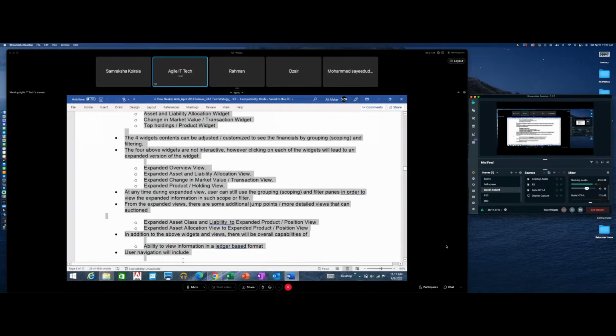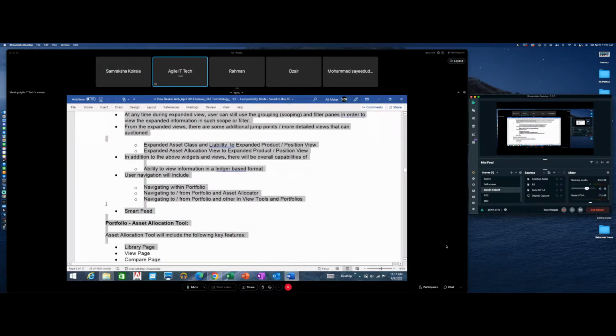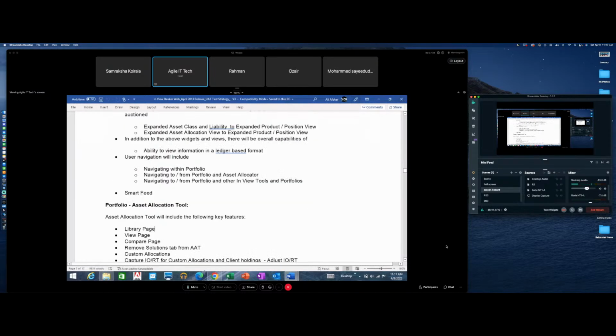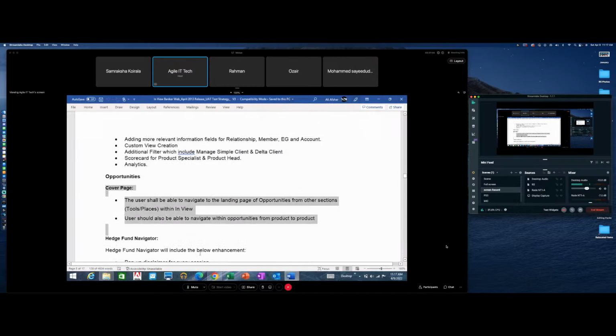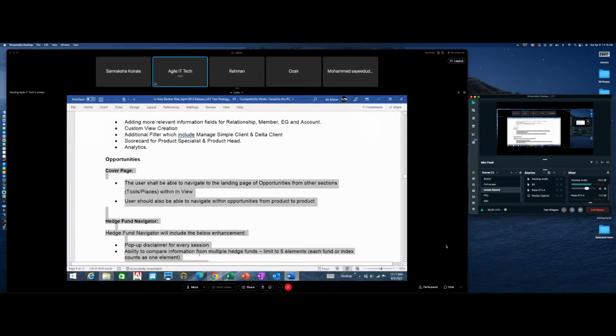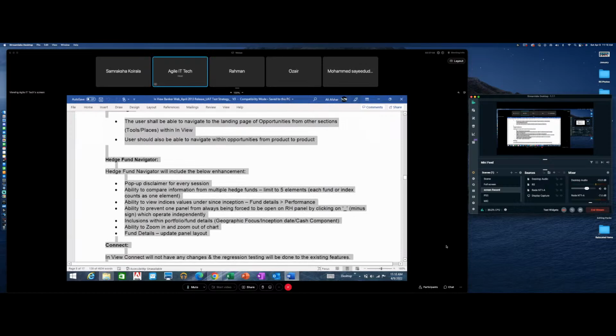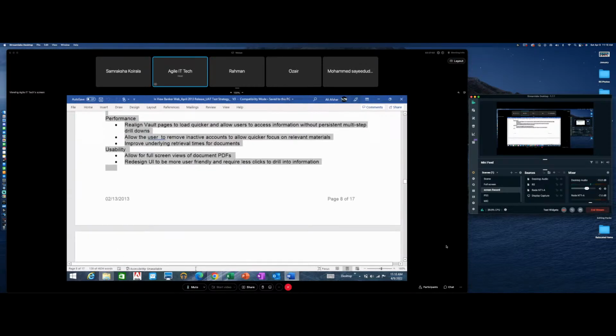Then for portfolio asset allocation tool, right? For banker book, for opportunities, right? So these are coming right from the high level requirements, from the business requirements and functional requirements, right? Connect, digital vault, right? Okay.